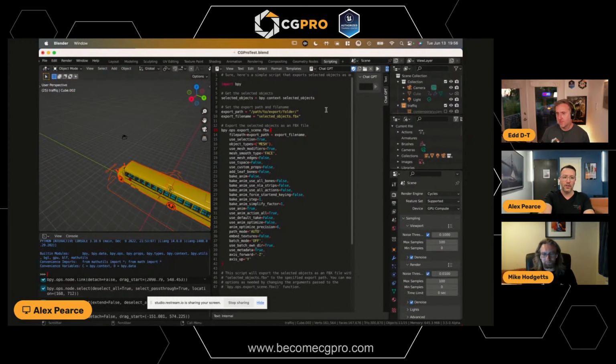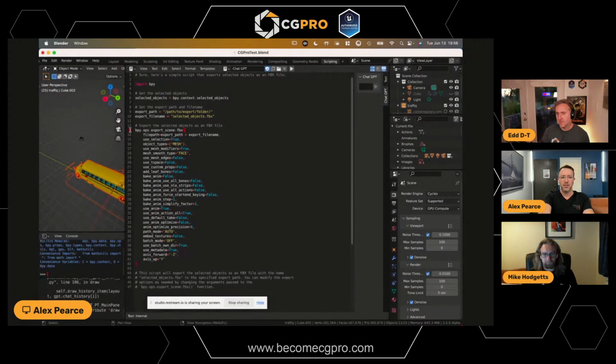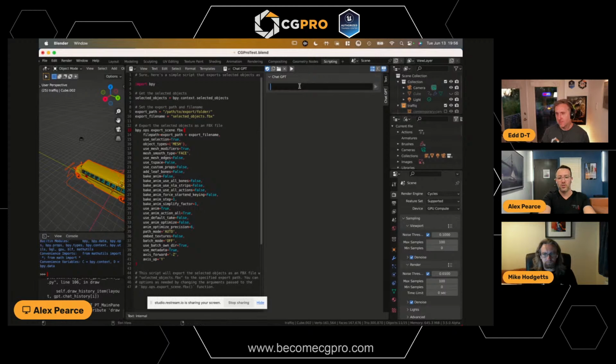And this is where I was saying that ChatGPT comes into play, which is with scripting, you can do a ton. So in this example, all I did was ask ChatGPT, I think I said, make me an exporter for Blender with FBX and selected objects. And that basically spit out this code right here.